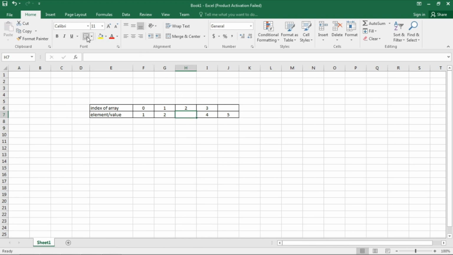So before, 4 is at index 2, now 4 is at index 3, and 5 is now at index 4. So we will shift our elements downwards. These two here are not affected because we will insert the value after them, so the other two values are the only ones that will be affected.